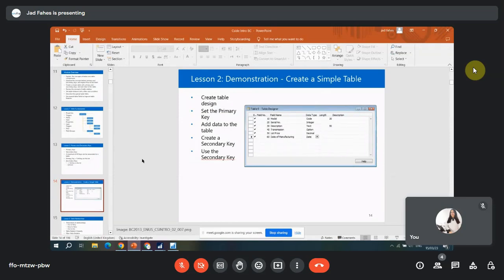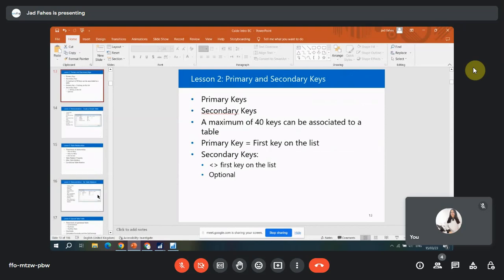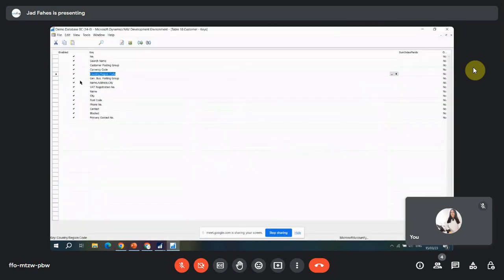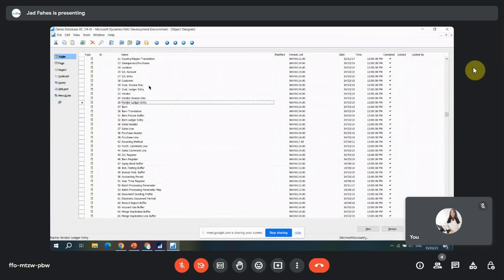Now let's do a demonstration where we will create a simple table, create the table design, set the primary key, add data to the table, create a secondary key, and use the secondary key. Let's start. Let's go to the development environment, go to tables, and press new.